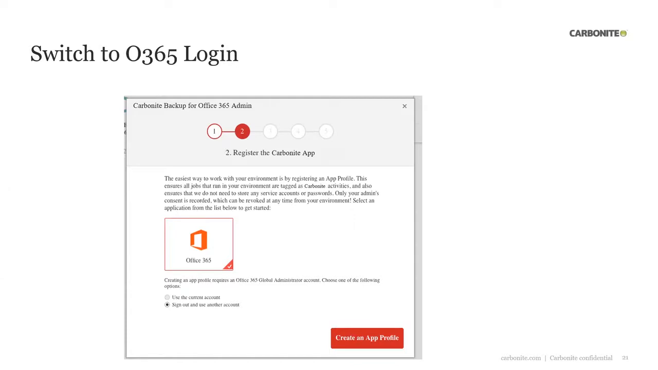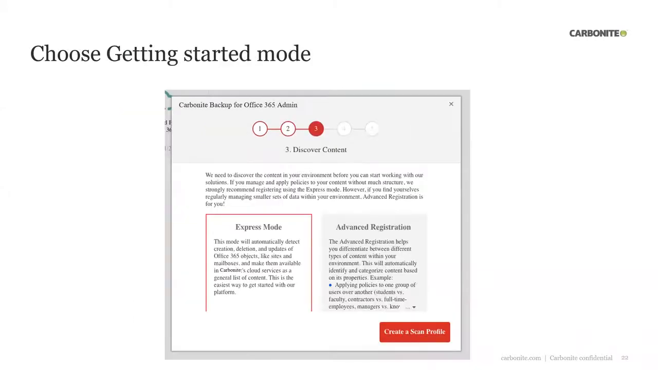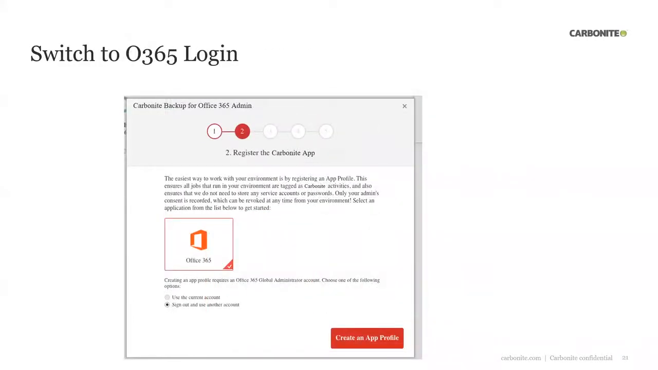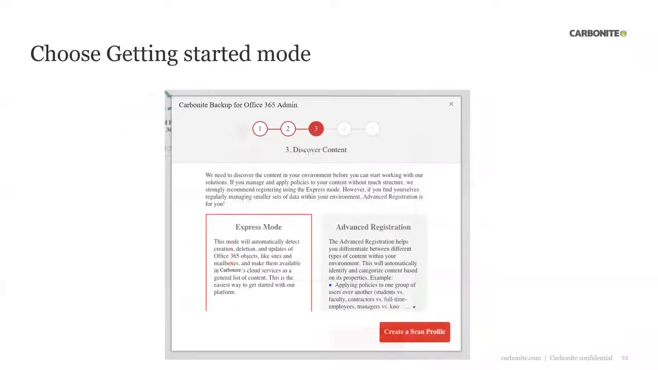Application profiles within Office 365 are the preferred method for granting access of third parties to the Office 365 environment. Microsoft is heavily encouraging those instead of service accounts, if you're familiar with service accounts within the Office 365 paradigm. So once you've given Carbonite permission to access the environment, you can then determine how you wish to back up content within the environment. The default mode is simply to back up everything.